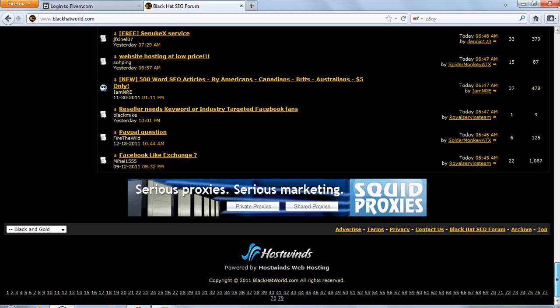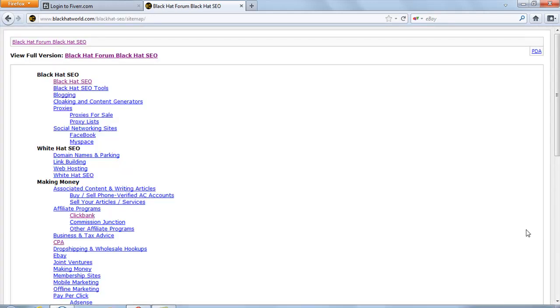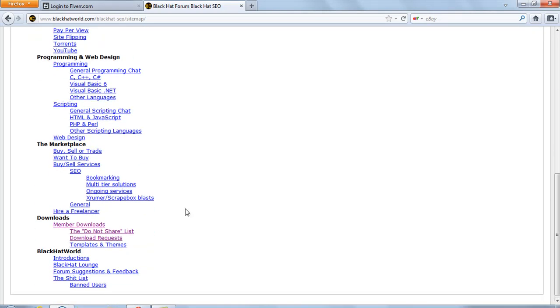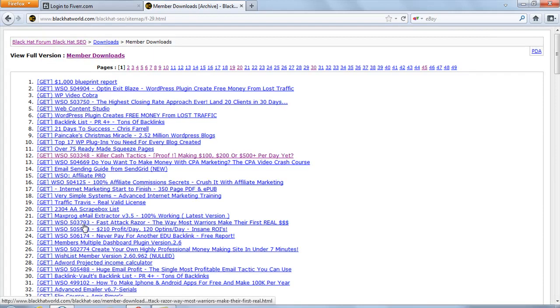So you scroll down to the bottom of the page, you see archive. You click on the archive. When you click on the archive, it brings a new page like this, and we scroll down again, then we locate member downloads. We click on the member downloads, and that's exactly where we are going. So on the member downloads, you can see new materials are here.